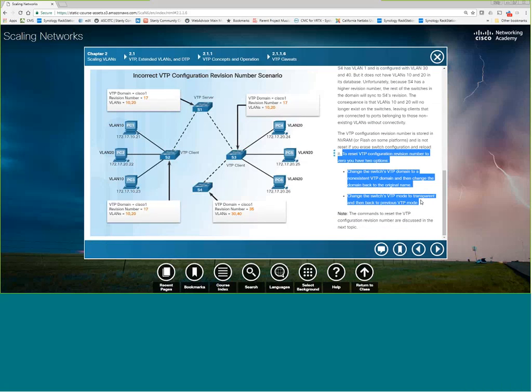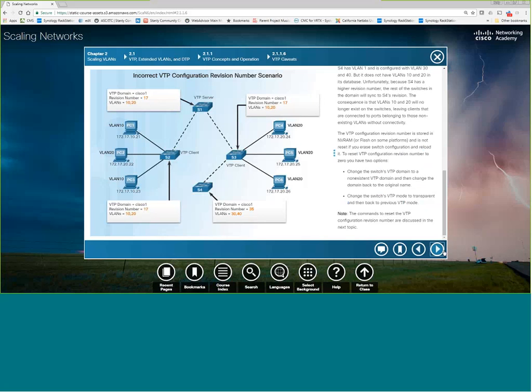Okay. But this is the big thing. Make sure you change the BGP domain to a non-existent BGP domain. And then what I would do is change it to a non-existent BGP domain name, change it to transparent mode, and then back to previous mode. And then I would erase it and reload it and then connect it. Okay. Because you do want to get rid of those VLANs that are in the VLAN.dat. All right, I'm letting this boot, and I'll come back to it in just a second.